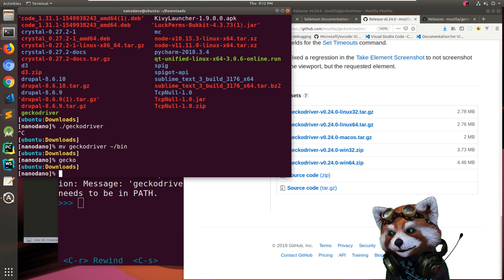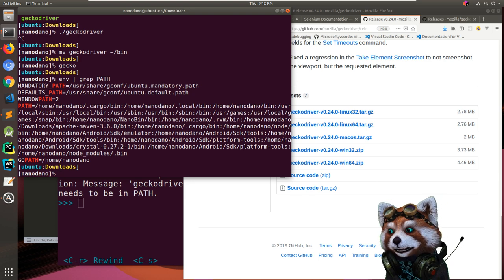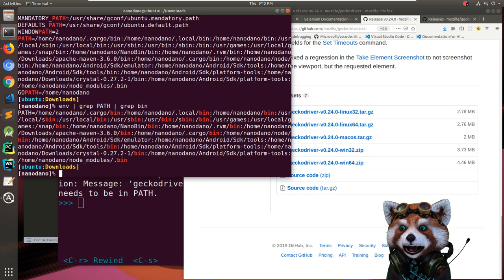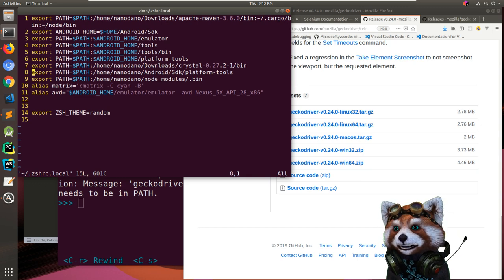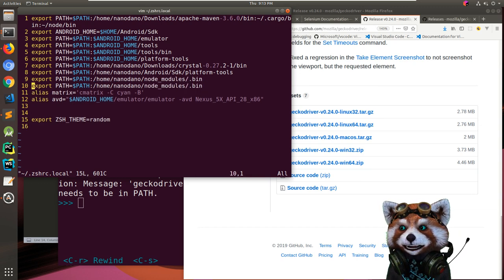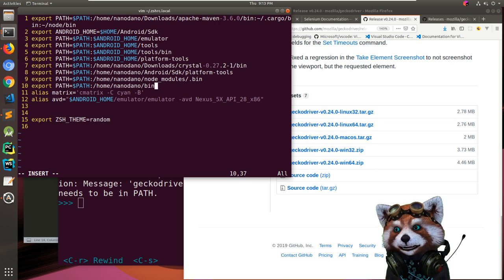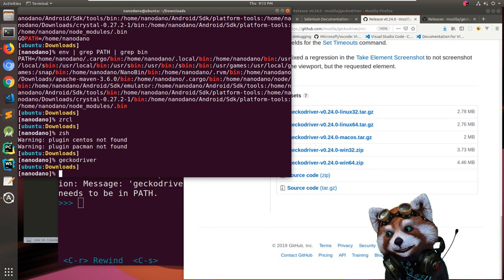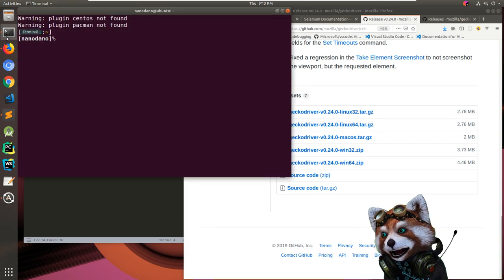I should have that in my path. I can do an env and grep my path just to make sure. And I want to say grep bin. Oh, there's a bunch of bins in there. Let me do this, delete to the end of the line and add it, just to make sure it's in my path. Okay, now it's there. I'm gonna have to reload this shell here though, to get it in my path.